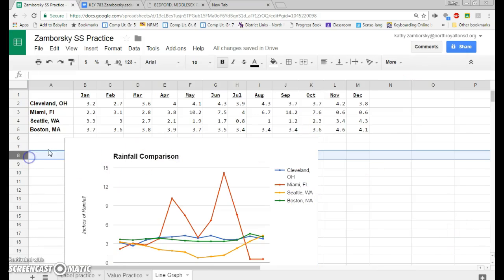So, okay, once you follow those directions with your own cities, then I want you to press the turn-in button so that you can share it with me. Okay, I look forward to seeing what 4 cities you chose to share and graph with me.